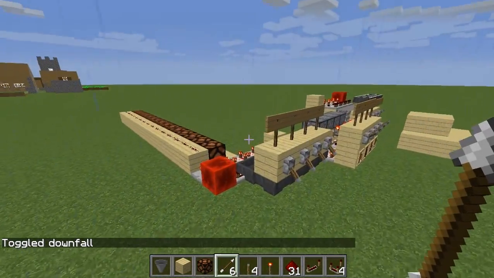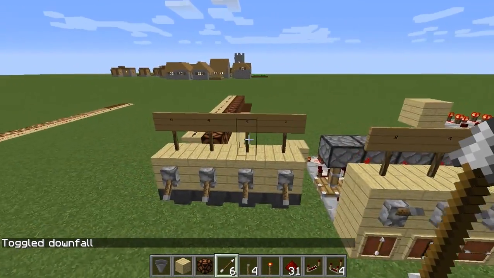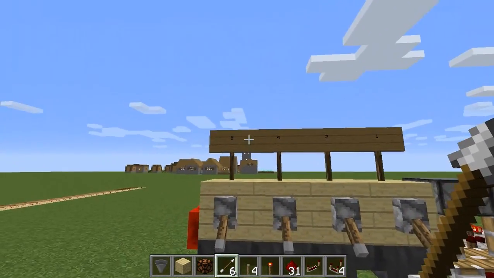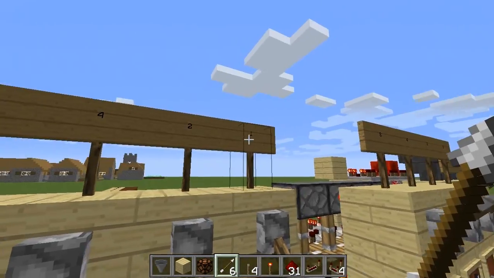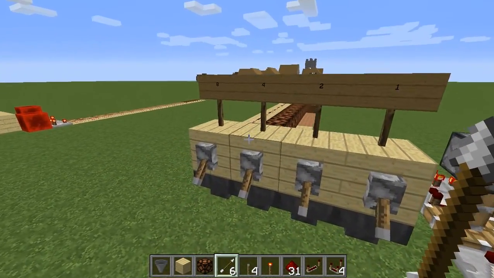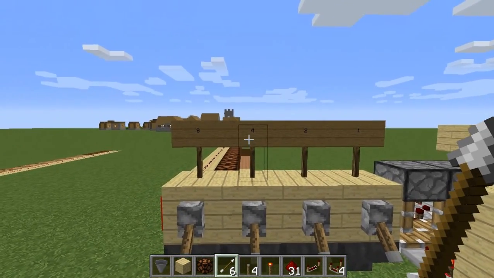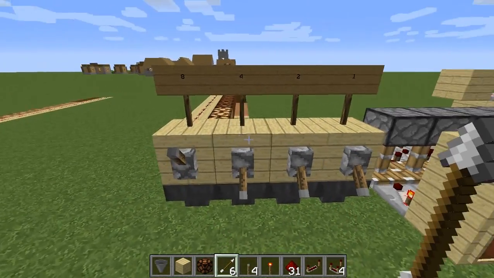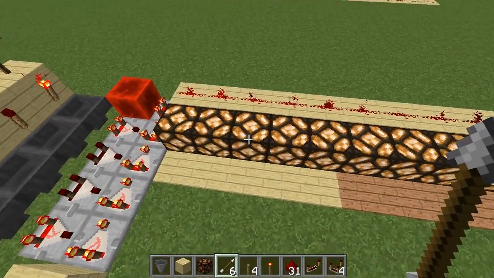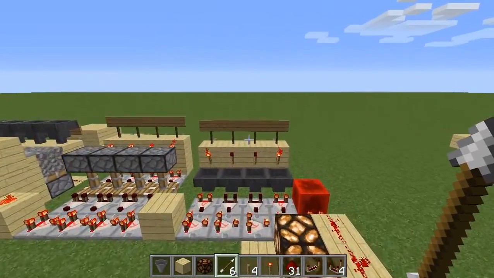So here I have 3 separate designs for binary to analog converters, and each of these 4 levers represent each of the 4 bits: 8, 4, 2, and 1. Right now the output is currently off, and say if I wanted to display the number 9, then I would just do 8 plus 1, and that would give an output of 9 here. So yeah, that's 5 plus 4, which is 9.